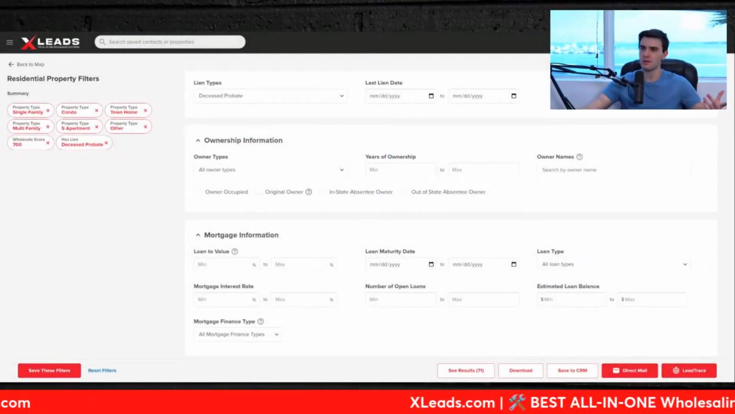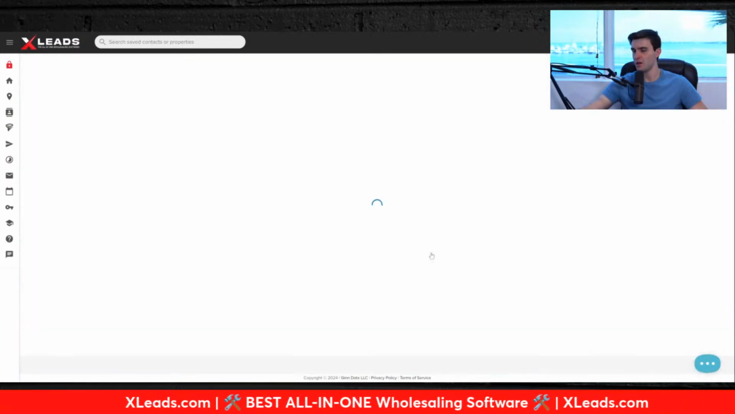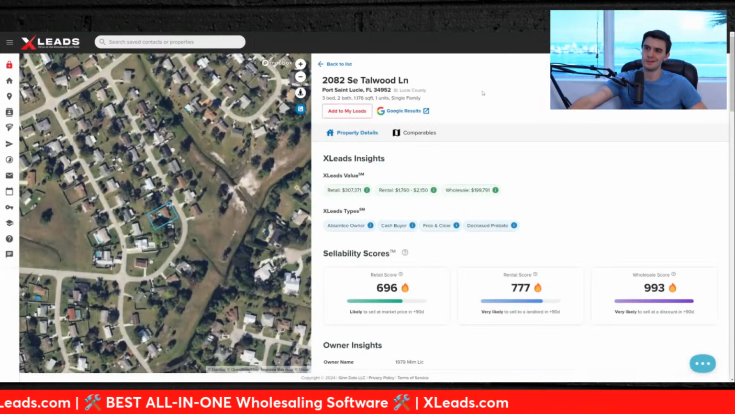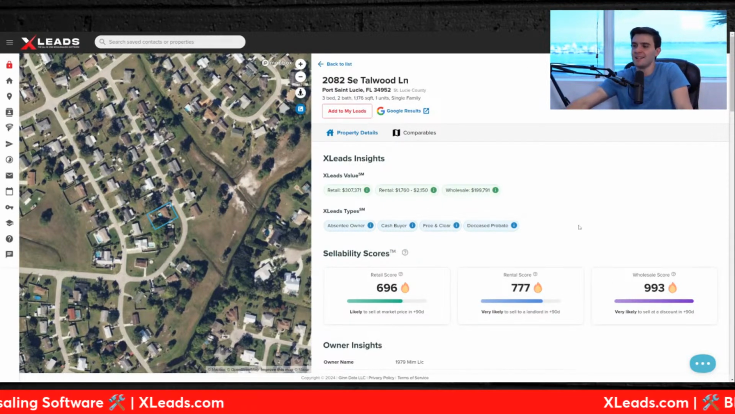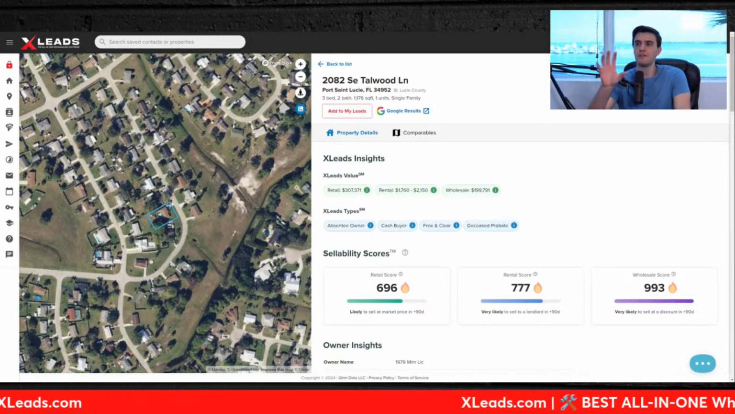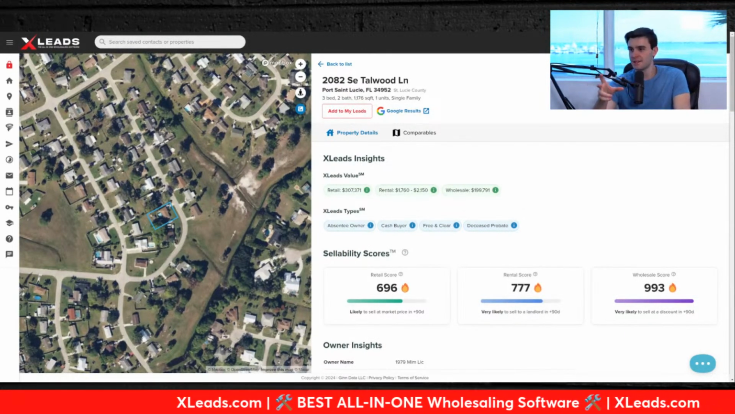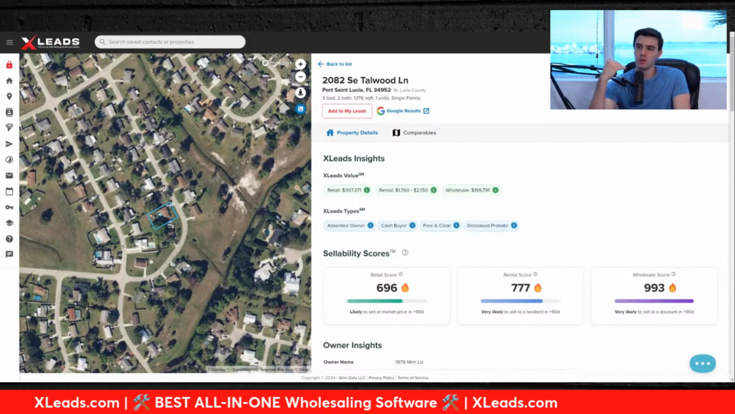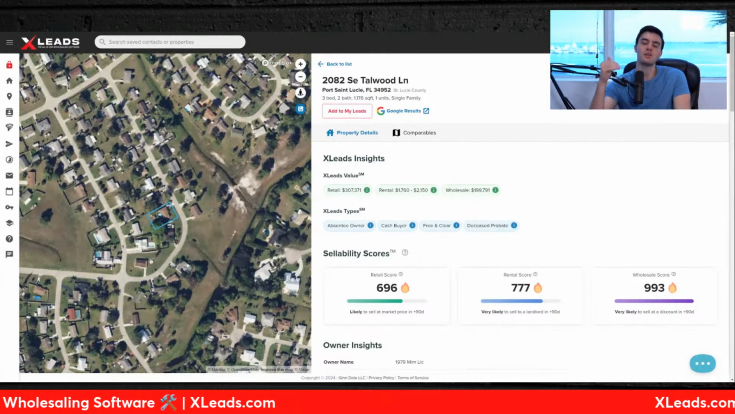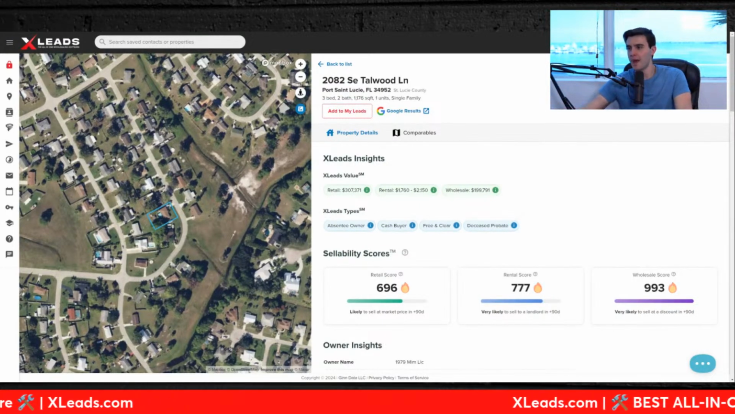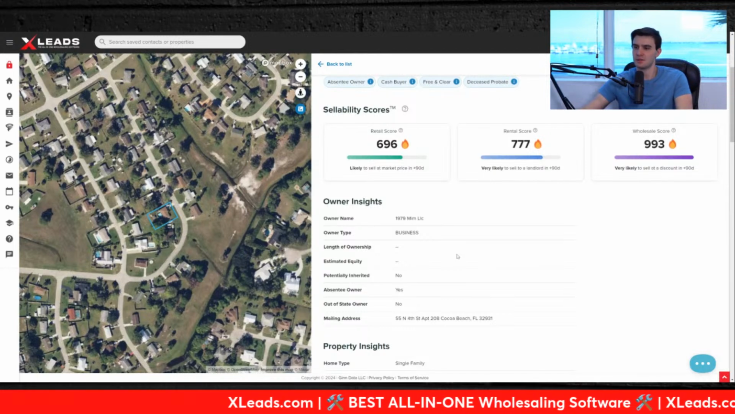So this is what I have: deceased probates. Let's look at it. We got a lot of cool data on here. So this property here, 2082 Southeast Talwood, has a 993 wholesale score. Now, what you're going to see is if you have XLeads and you put this property in the app, you will find it as a 993 wholesale score. You won't have the lien scraper in there, but the score is still going to be 993, because on the back end, which I'm showing you here, the back end's all code. Don't want to talk about that.